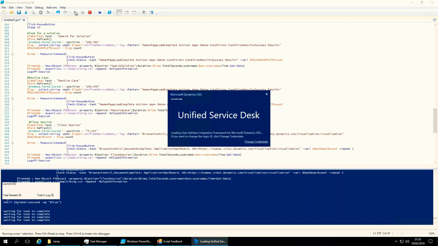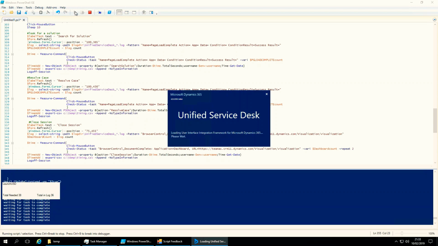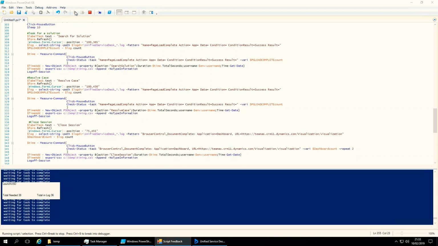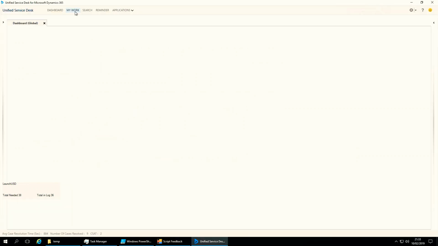So I'm just going to start this. You can see it's kicked off Unified Service Desk, and in the bottom left hand corner we've got the feedback there, and what that's basically saying is that there's 36 entries in the log of the dashboard load complete. I need to get past 38 for the next task to carry on, basically. So let's see how this rolls.